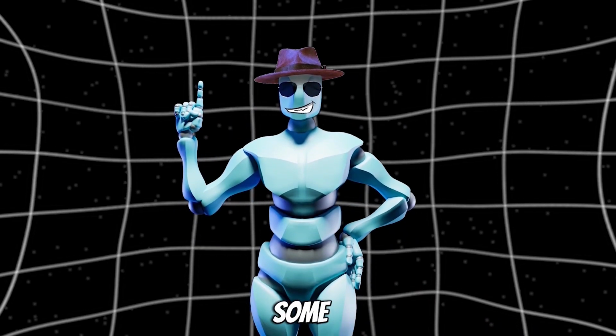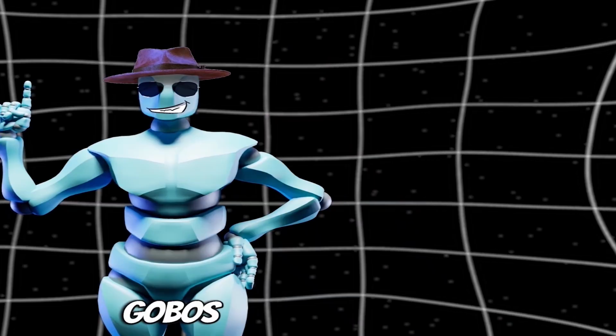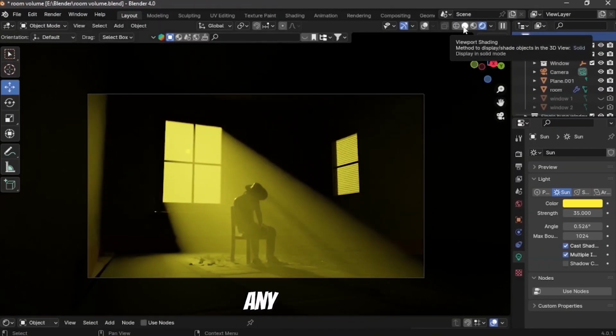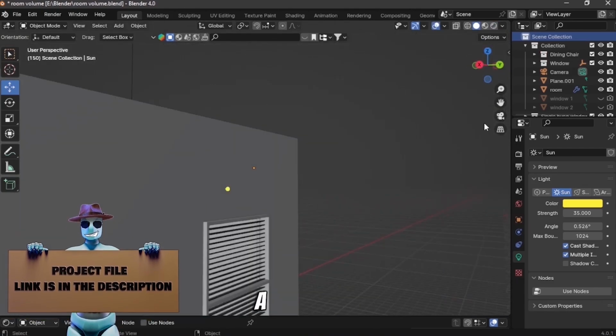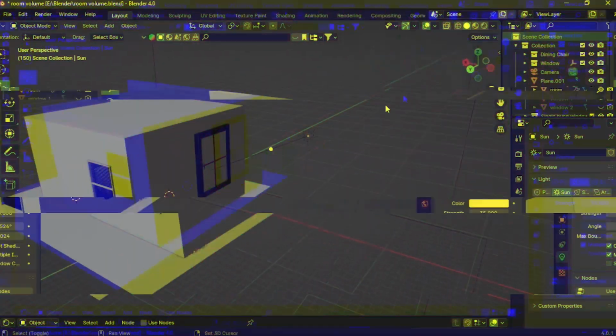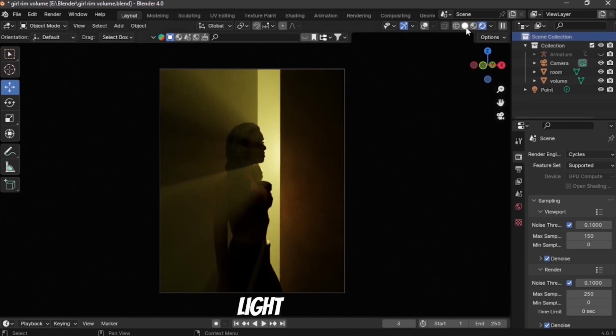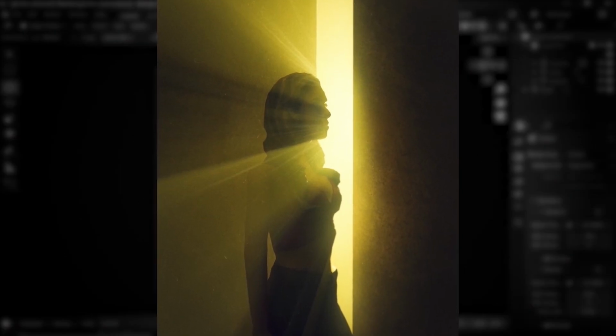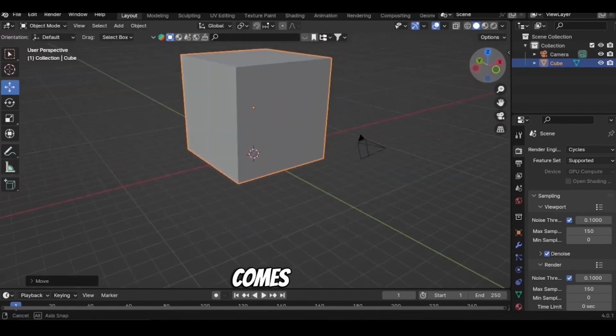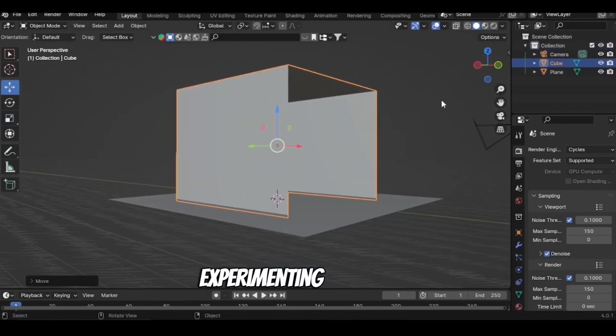Now you can also create some good volumetric lighting without using gobos. Like in this render, I did not use any gobos. I just used a model of a window, and still I was getting some cool light rays. And also in this one, I literally placed a girl in front of the light, and that's it. Sometimes less is more, and it all comes down to practice and experimenting.